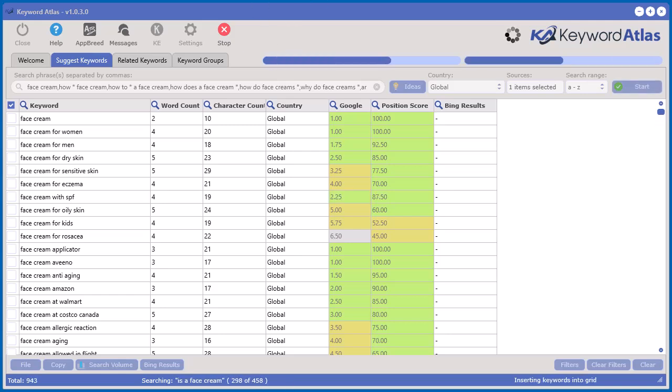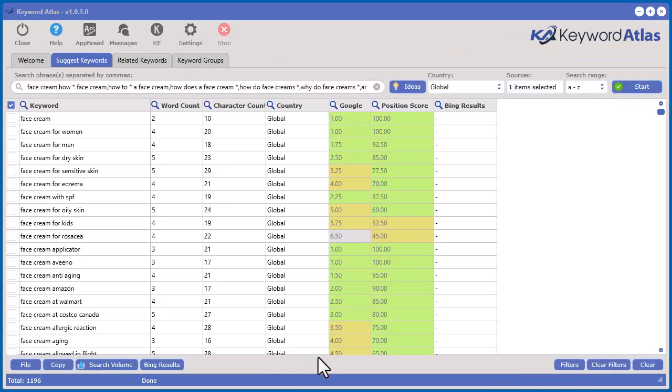I was pausing it there, but I just want to explain, just in case you didn't understand what the idea generator is. You'll notice the little asterisks in these keywords. It's replacing the asterisk with each letter of the alphabet to get any keywords from the Google Auto Suggest. So it's a very powerful way to see what people are asking about face cream in terms of questions. Let's just wait for it to finish here. It's just about done. Okay, there we go.